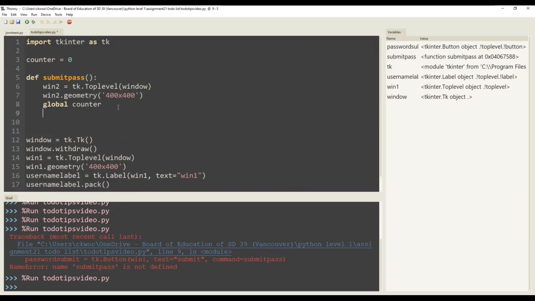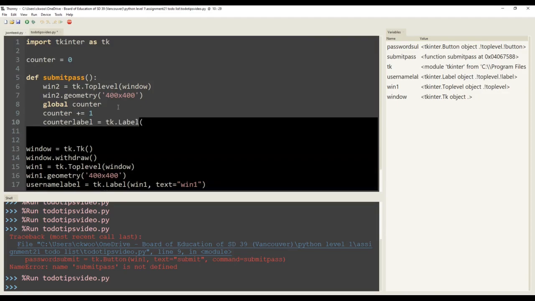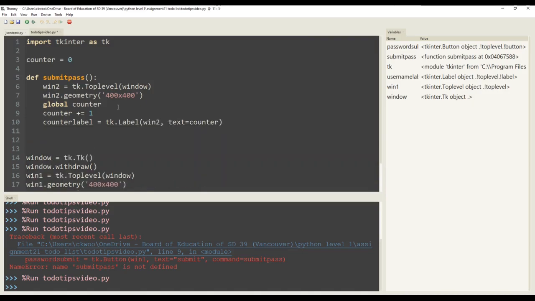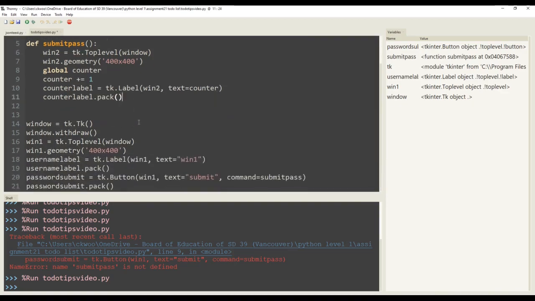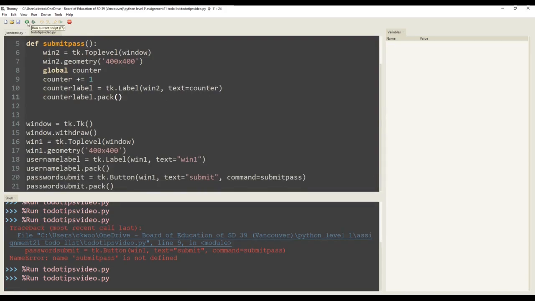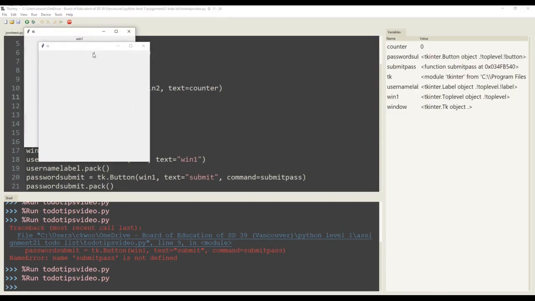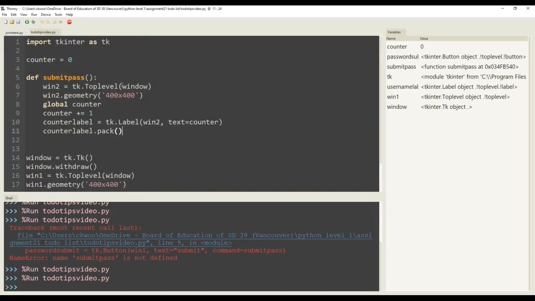And so what am I going to do? I'm just going to increment my counter. And then I'm going to display it. So counter_label equals tk.Label. This time I want it to appear in the win2 window. And the text will just be the counter. And counter_label.pack. And yeah, like that. And run it. And submit. And so it's 1, right? Which is what we expect because it was 0. I added 1, so it's 1.